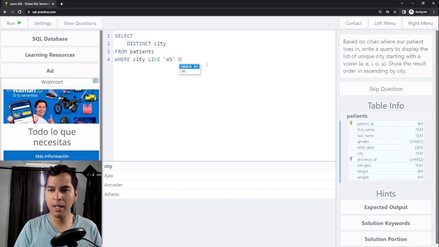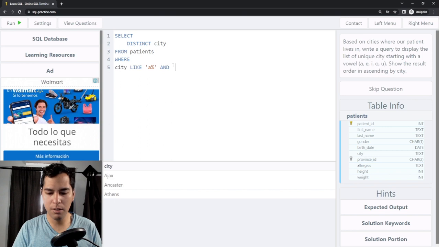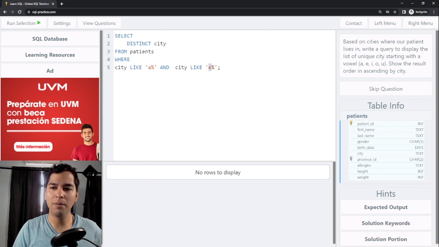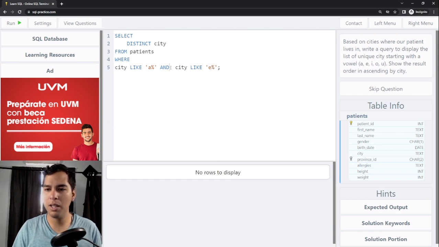Why or and not and, like we have done previously? With city like, if we say and city like, for example, A, this is not going to work because it's going to tell SQL that we need cities that start with the letter A and at the same time that they start with the letter E. And that's not possible because either it starts with the letter A or it starts with the letter E. It cannot start with two vowels at the same time. So instead of using and, we need to use or.